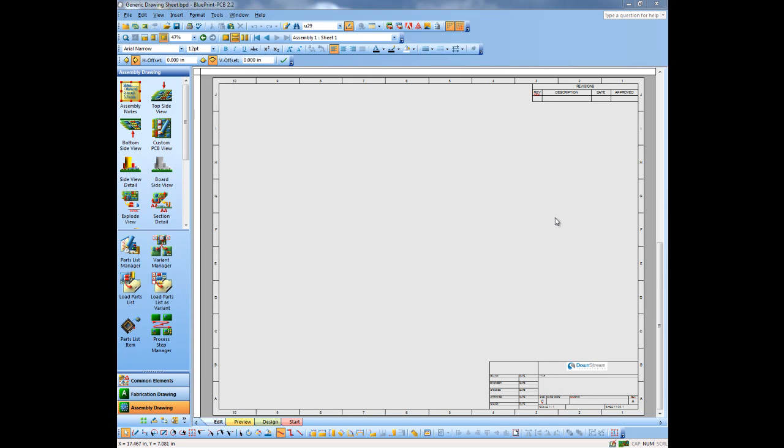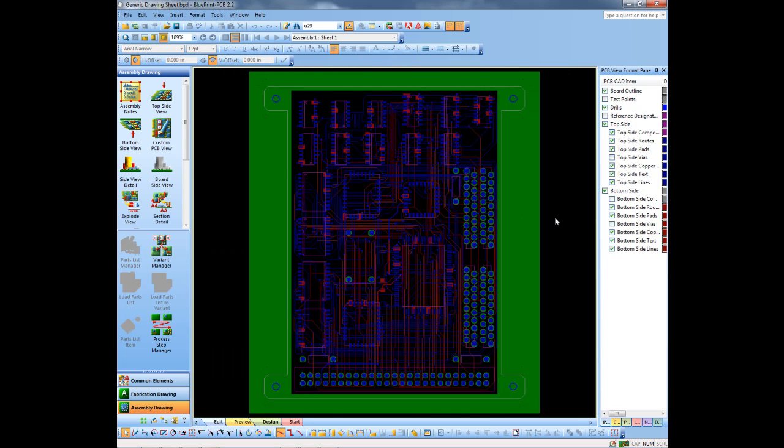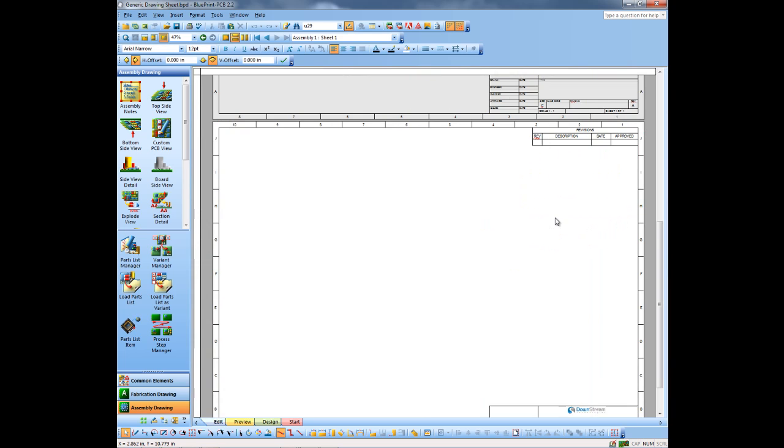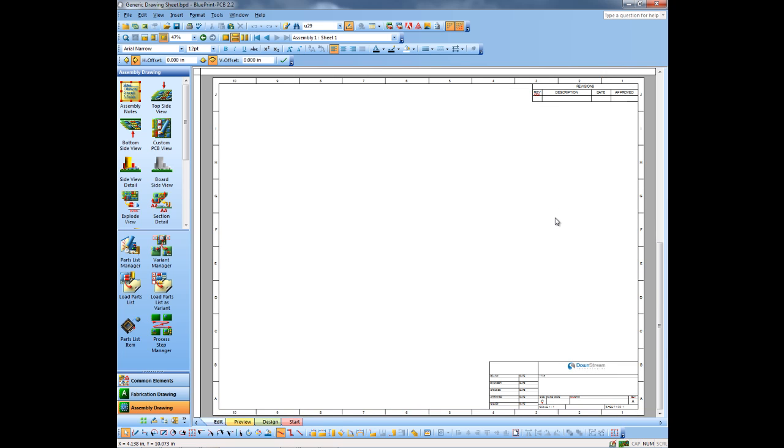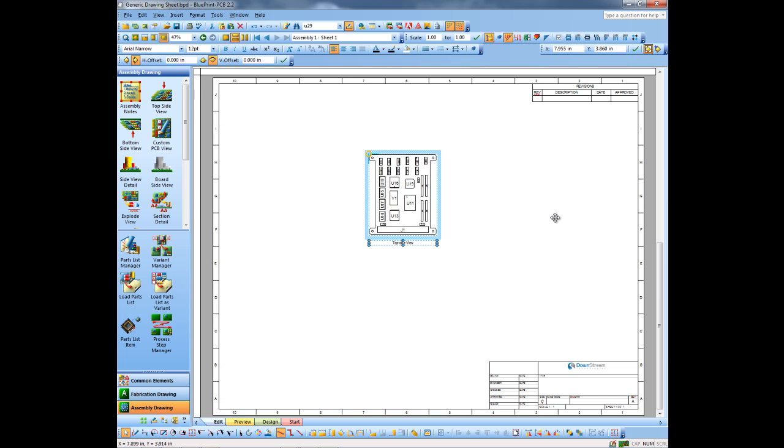In this video we will look at creating an assembly drawing in BluePrint PCB. To start out here, I've already imported some data. If you go to the Design tab, you can see that data, get information about the data, and show different views of the data. But what we're going to do here is drop a view on our assembly drawing. We'll drop a top side view using drag and drop.